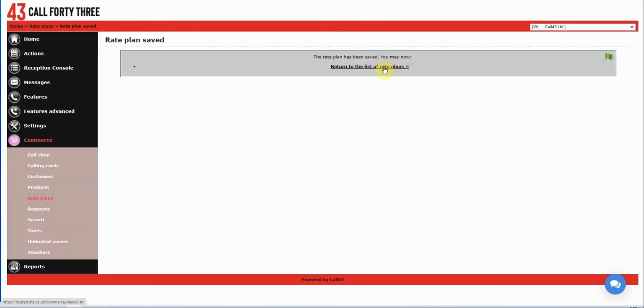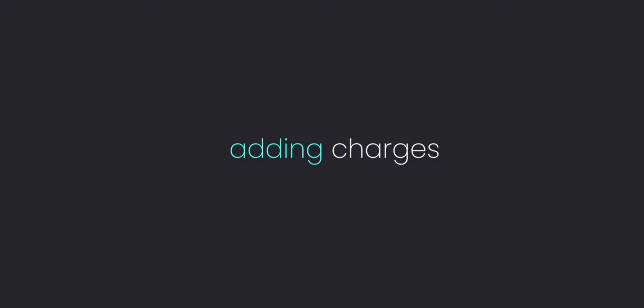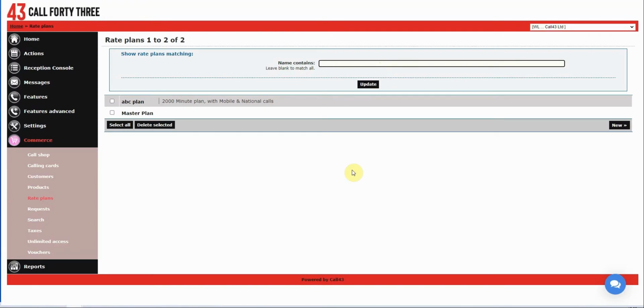And now you can see that our rate plan has appeared atop: ABC plan, 2,000 minutes plan with mobile and national calls. So the issue here is we haven't actually included those mobile and national calls. So we now need to go into the plan and add those on. So let's click back into the plan. All this remains the same.